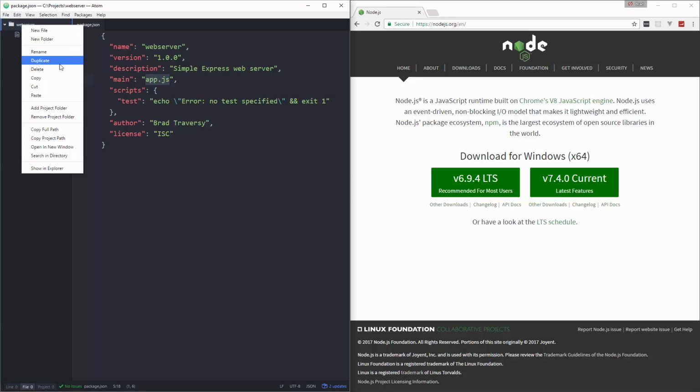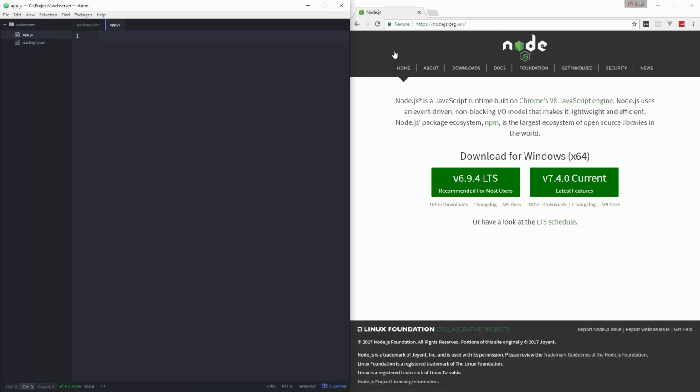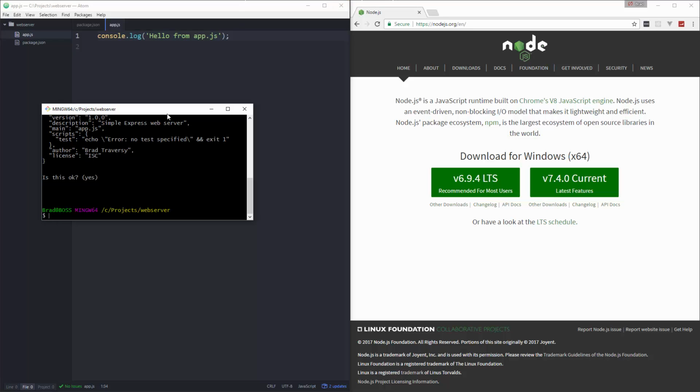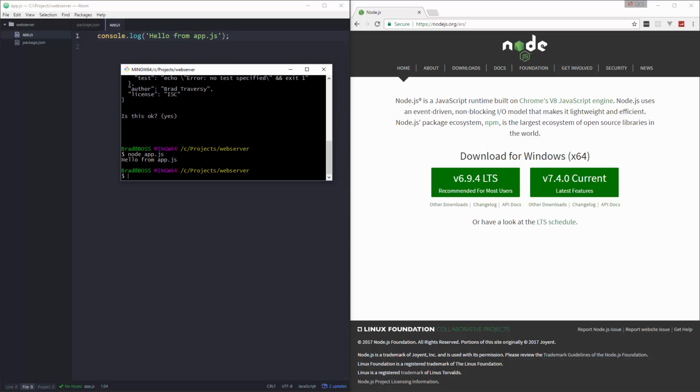So what we want to do is create that file. So let's say new file, app.js. Now we should be able to, let's just say console.log, we'll say hello from app.js. Alright, so if we go ahead and save that and we go back to our command line here and we say node app.js, we get hello from app.js. So we can actually run JavaScript files from within a command line with Node.js.